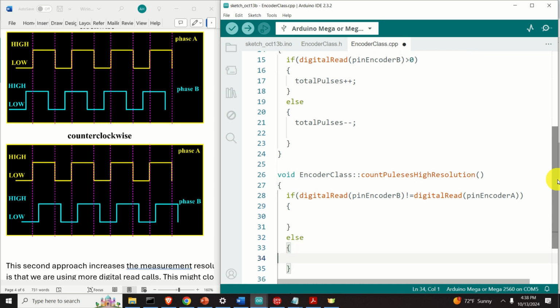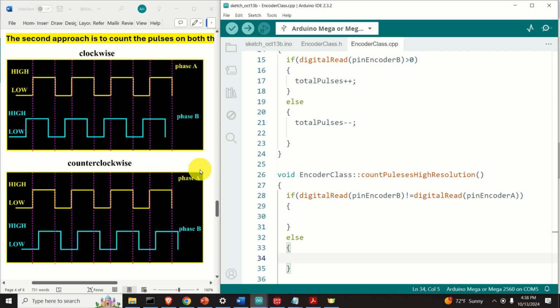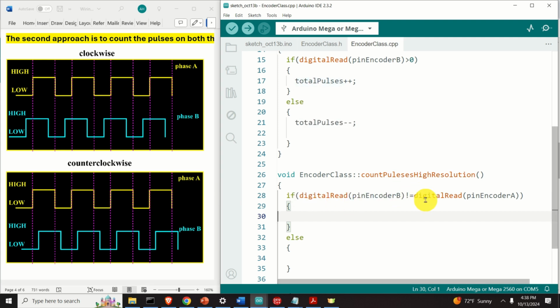In fact, it's completely your choice. Are you going to increment or decrement the pulses on the clockwise or on the counterclockwise rotation? However, let's use this principle. If this is the case, this means that we are moving counterclockwise, and consequently, let's decrease the pulses over here. Although it doesn't really matter, since this is just a convention.